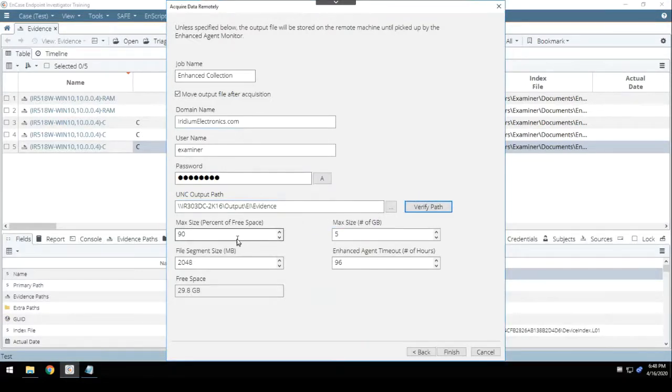The amount of free disk space available on the remote machine is displayed in the free space field. This will assist us in determining how much free space we would like to use to store the results of the collection, whether that is expressed as a percentage of available free space or a hard number in terms of gigabytes. We can also specify a file segment size for the evidence created, and also enter in a timeout period for the collection. Hitting Finish will successfully finalize the job and push it to the enhanced agent for execution.